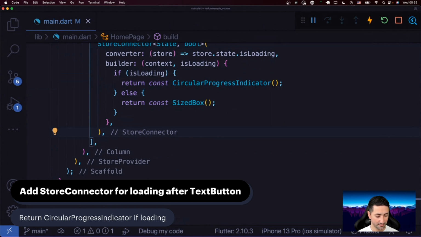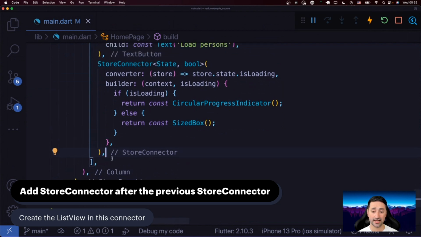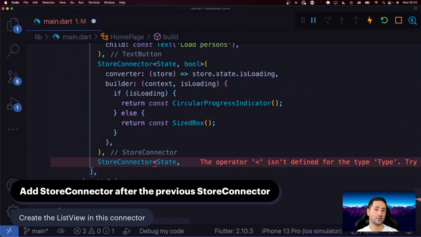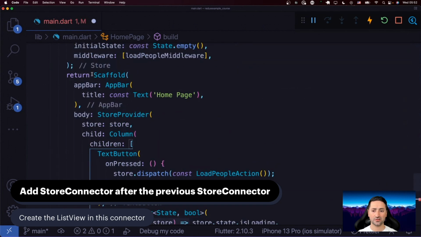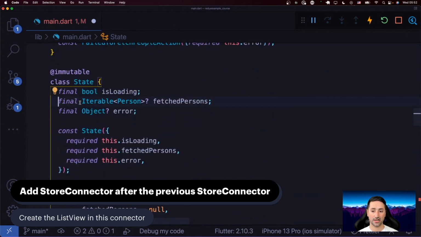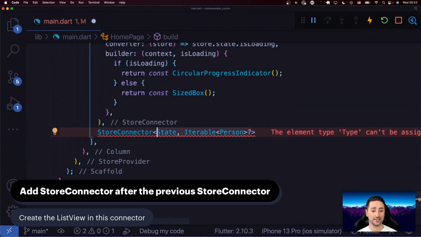Right after this, what we need to do is to actually create our list, the fetched people that we have. Okay. So let's go ahead and create, right after the store connector, another store connector. And in here, we know that we're working with the state, but when we are working with the list of people, that list of people, remember, it was an iterable of person, but it was an optional iterable. Let's go ahead to the state and just refresh our memories in here. This was an optional iterable of person.